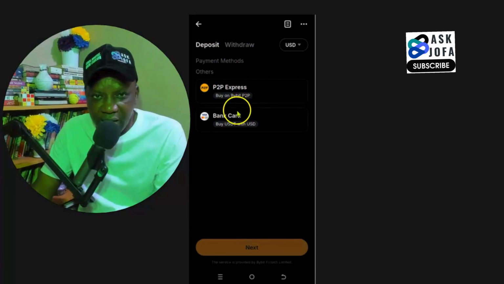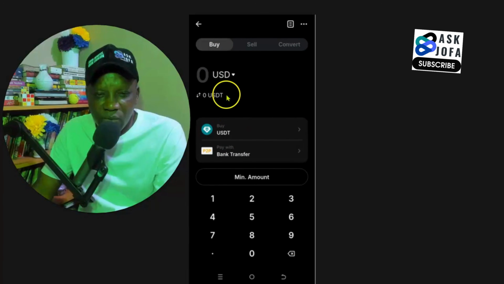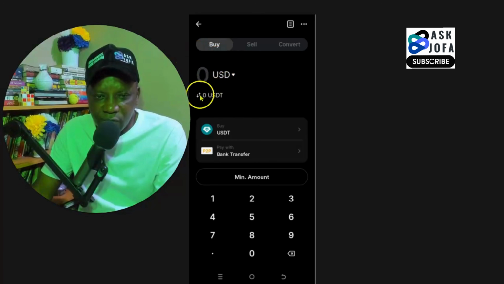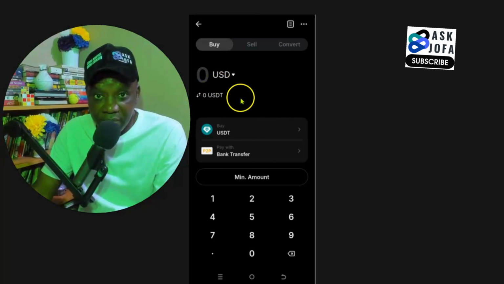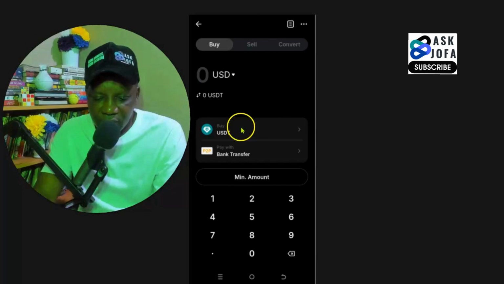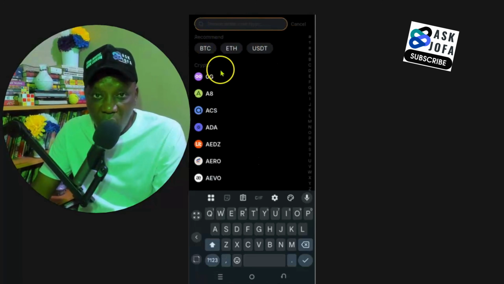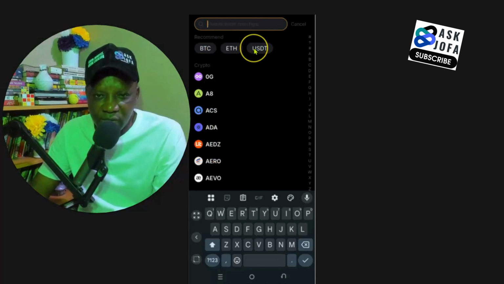So the next thing is to tap bank card. It will bring you to this place. You can see buy. So this is where you input the amount of crypto you want to buy. In this case, we want to buy USDT. Suppose you are not buying USDT. Maybe you want to buy Bitcoin. You tap this place, USDT. Then you can select BTC, Bitcoin, Ethereum, or any crypto you want to buy. But we are buying USDT, so we go back.